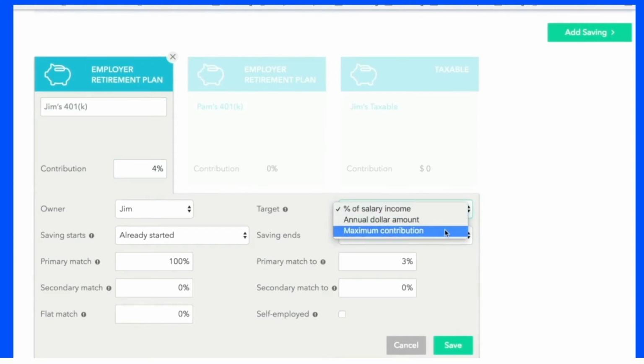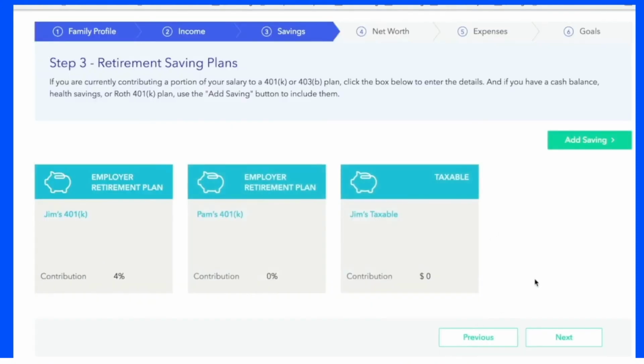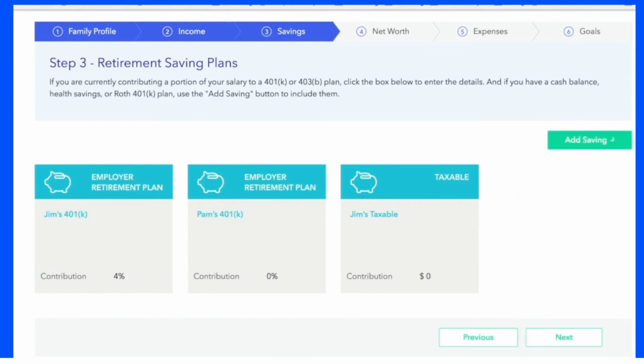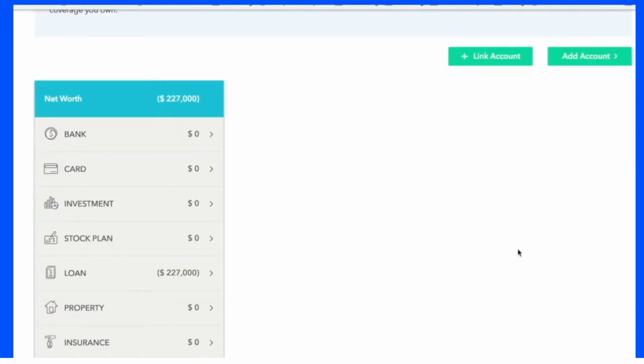Or if you're making the maximum contribution, you can indicate that, and down below you have the opportunity to input your employer match, if any, and then click Save. Now, if there are accounts that aren't listed here, simply click on the Add Savings dropdown, select the account, and then you can input the correct contribution amounts. So I'll click Next, and that will take us to the Net Worth section.